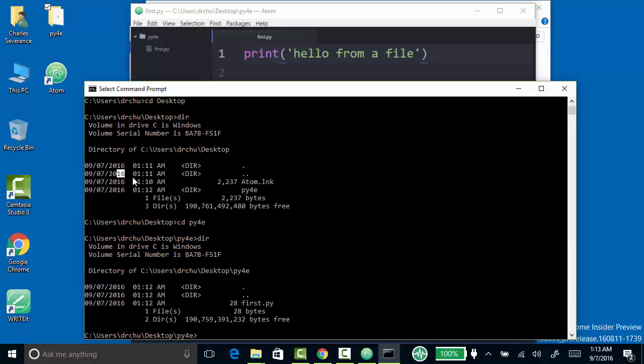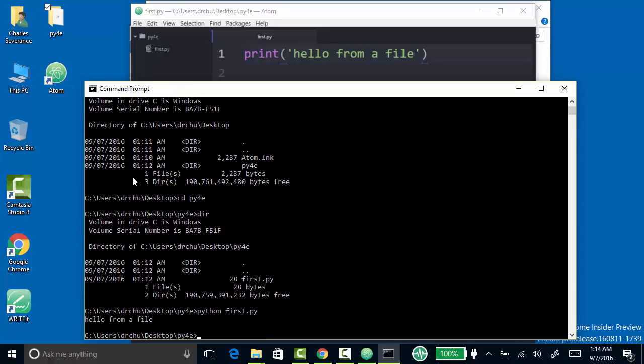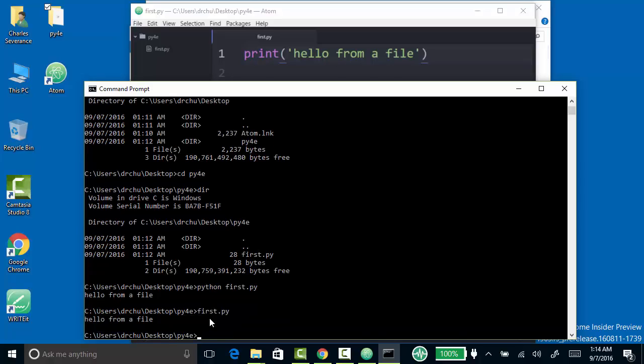And now I'm going to run this program. I'm going to type python first.py. And you see that it ran the Python code. Okay? Another way you can do this is you can type first.py. And that's because this file association has happened in Windows.